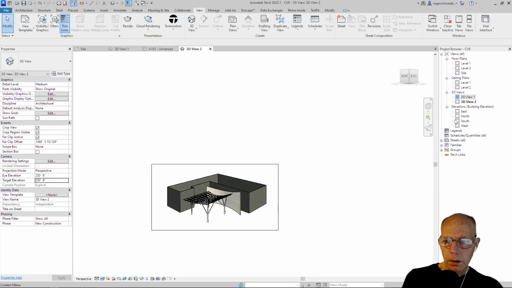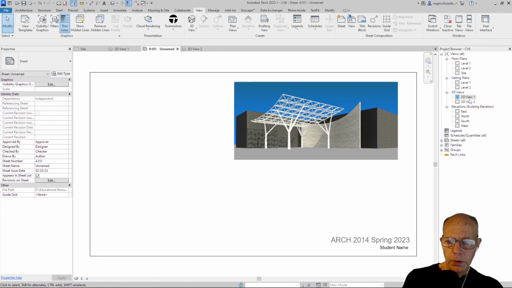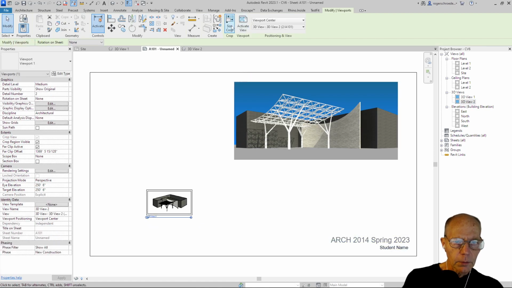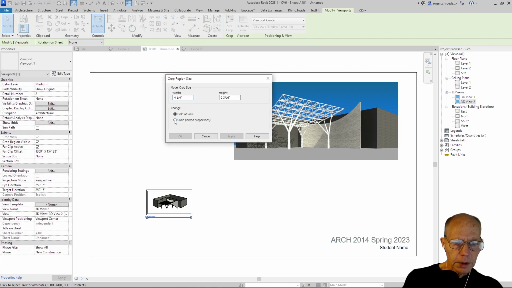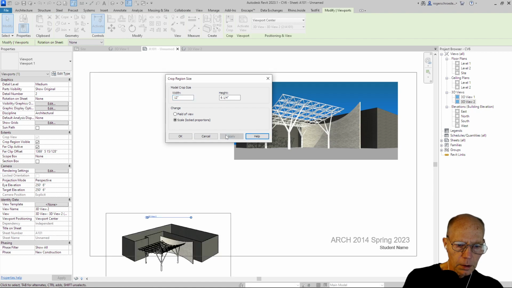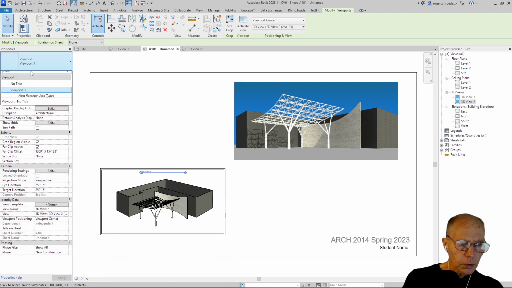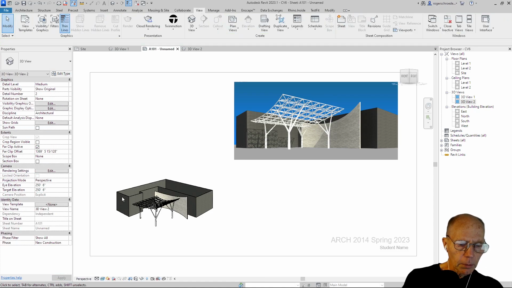And we'll go back to our presentation sheet. And we'll drag that onto the view. And once again, we need to change its size again. So we go to size, crop, and scale. And we'll go, let's say, 12 inches maybe. And we want to use the no title viewport. So our title block disappears. We want to turn off our crop. And let's render it in a more interesting way.